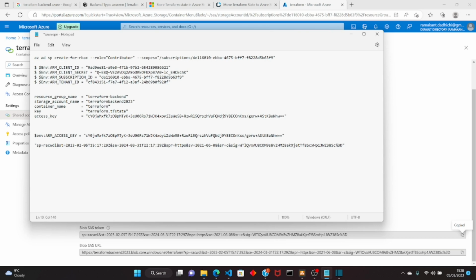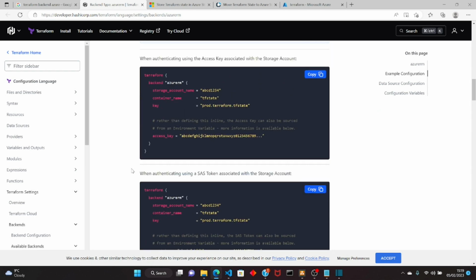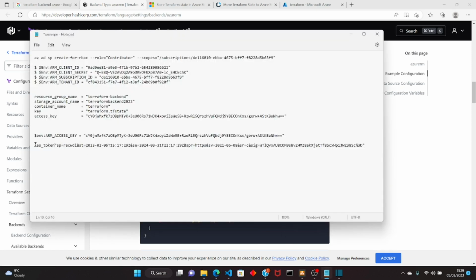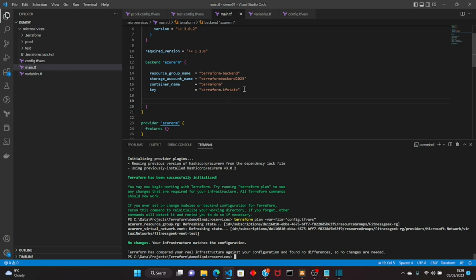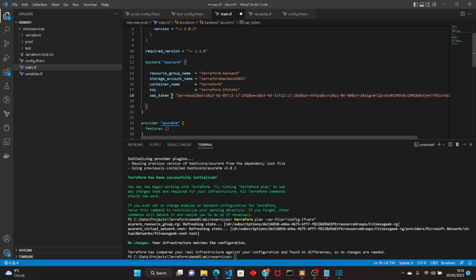Copy and pasted. Okay, so if you see this Terraform block with the backend configuration, this is how we need to declare the SAS token within the backend block. SAS underscore token equals to the token we generated in our previous step. Let's copy it and paste it in our backend block. Backend block has the resource group name, storage account name, container name, and the key, which is the file name, state file name.